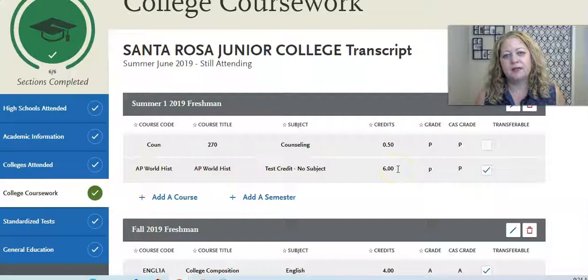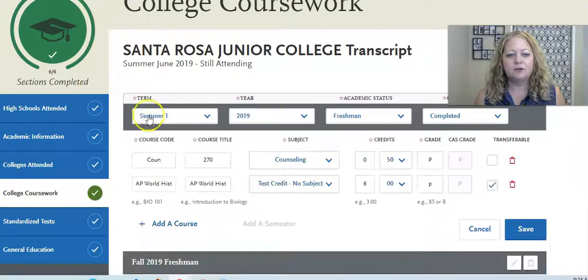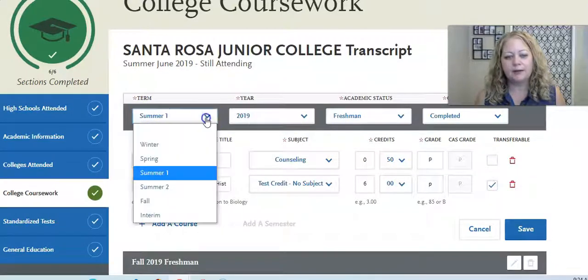In the Canvas resource library, you can find more information on the AP scores and how to enter your credits. You'll notice here that I put my summer term as summer 1. They give you the option of putting summer 1 or summer 2. Just choose summer 1, that's fine.